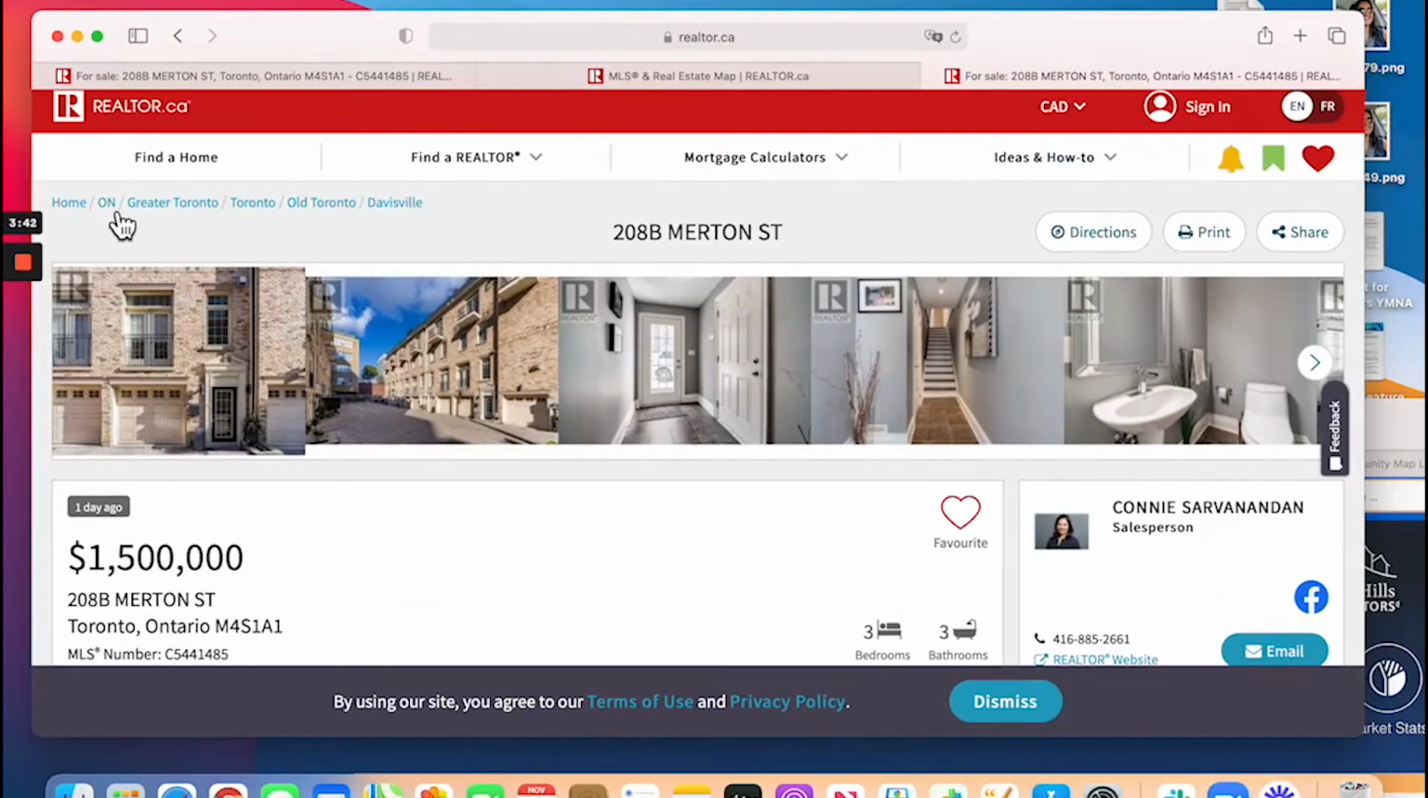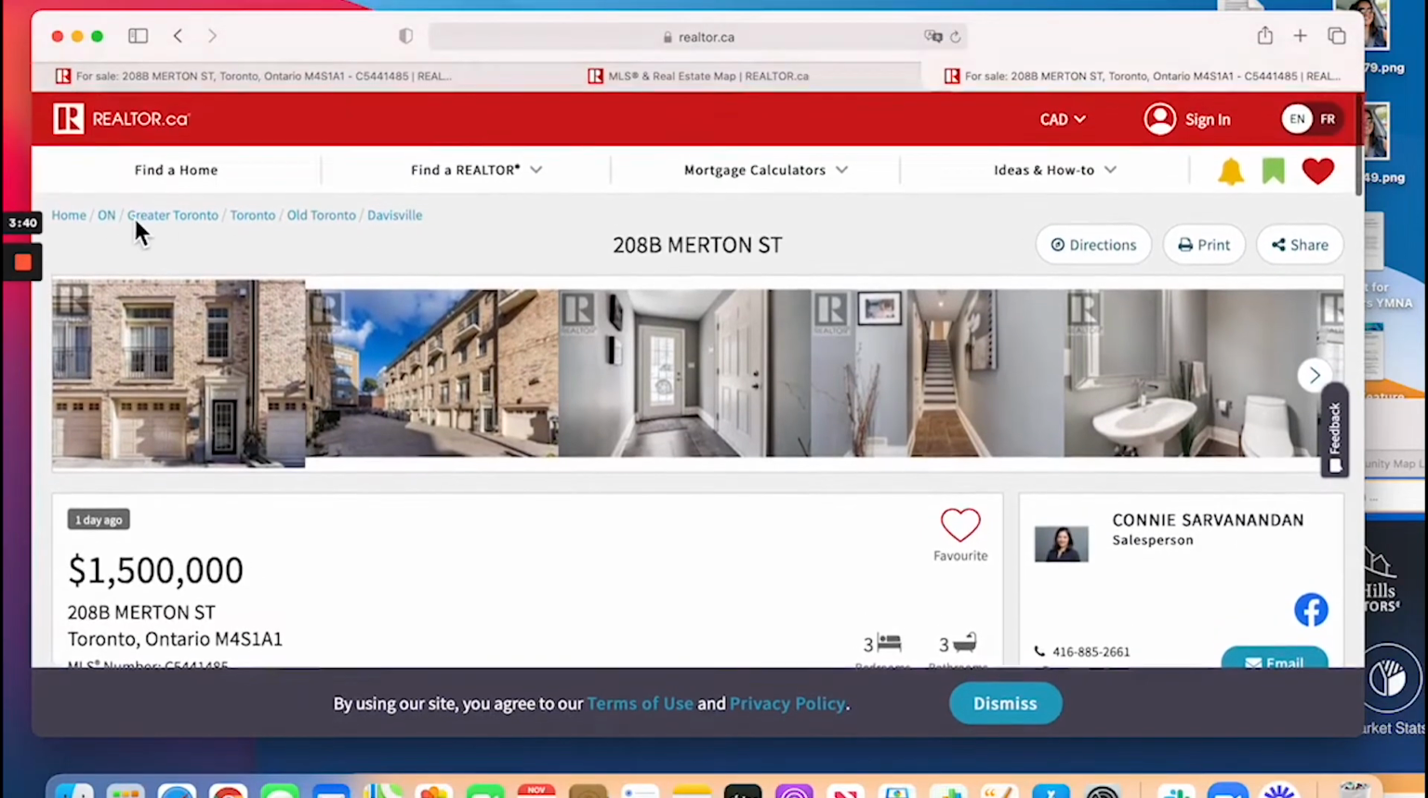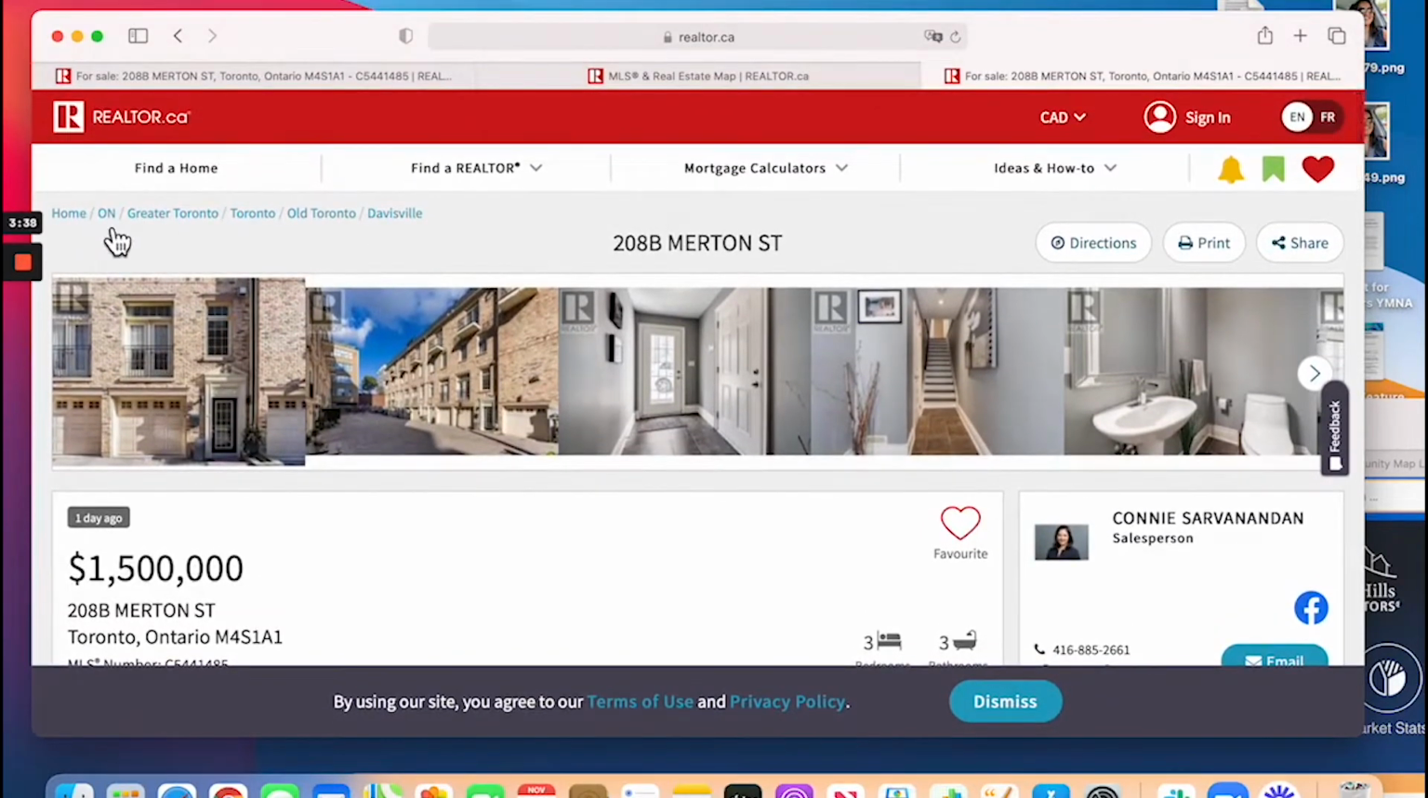First of all, the way that realtor.ca has narrowed it down is it was in Ontario, ON, Greater Toronto, then Old Toronto, and then Davisville. This property happens to be in an area of Toronto called Davisville Village. Okay, so then within this, that's the address. There's directions there. You can print off the listing, and you can share this listing. You can text it, you can email it, whatever way you want to do it.